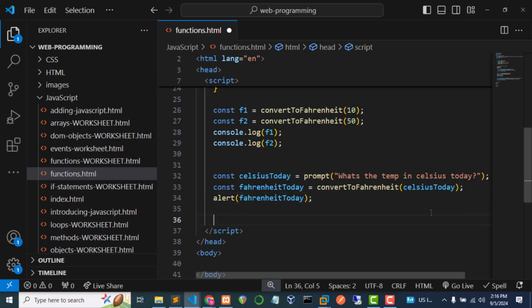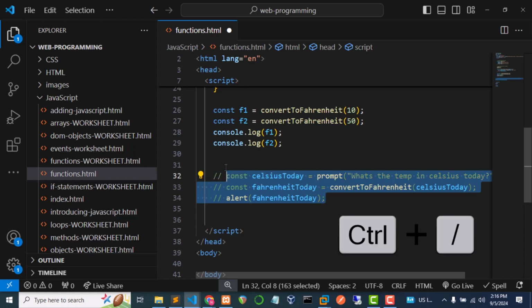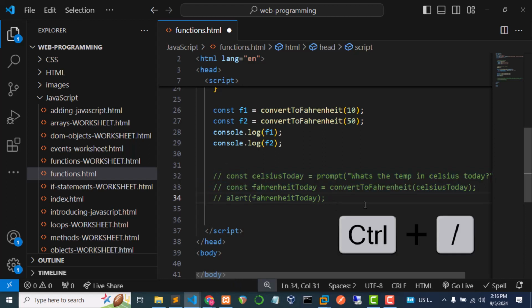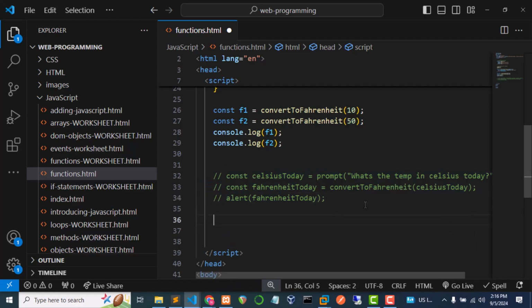And actually, you know what I want to do is I'm going to go ahead and comment out these 3 lines of code because I don't want to have to deal with the prompt and the alert. Those are going to get in the way every time we refresh the page. So I'm going to select those 3 lines and I'm going to press Control/, and that will put the comments in front of each of those lines so that it won't execute, and then we won't have to see the prompt and the alert because that slows us down a little bit.